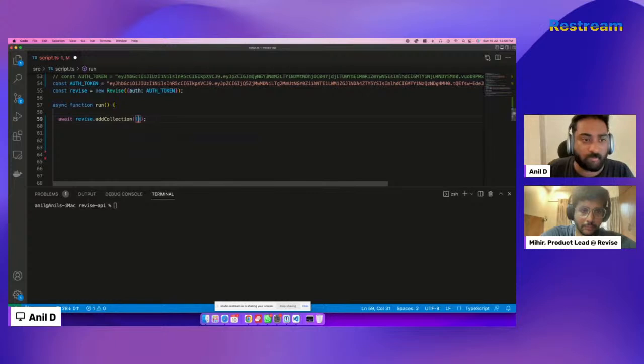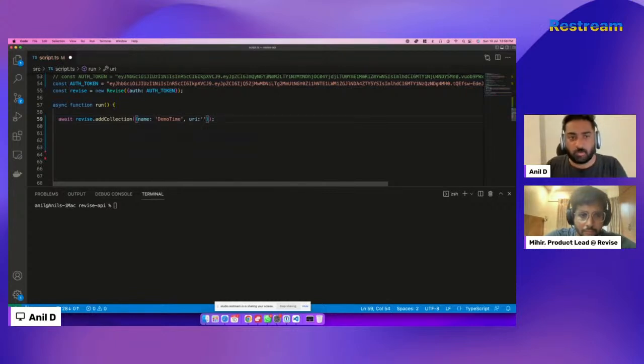Now, the addCollection object expects a name. So I'm going to call this demo time. And it expects a URI. This is the base URI that I was talking about. So you have to name something here which is unique to your project. I'm just going to say demo-time, or I can just say demo time. I think this is unique. If it's not unique, it'll throw an error, and it's fine. We can attempt with a new name.